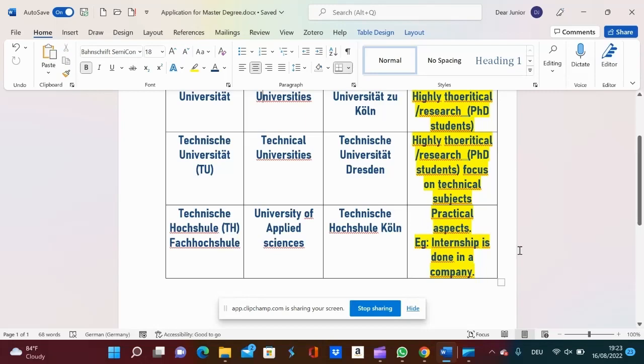But if you're in a technical university and you still want to do your PhD, you can do it in the technical university, or you can just go to a main university and do the PhD. All right, so that is the differences. Okay. So from here, we'll just talk about the schools.